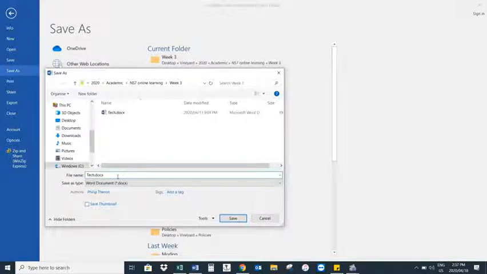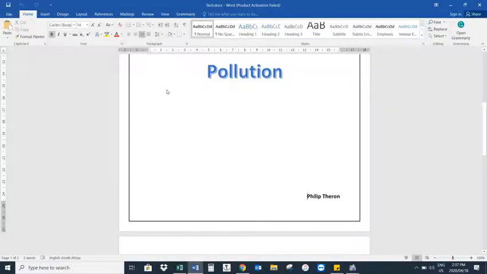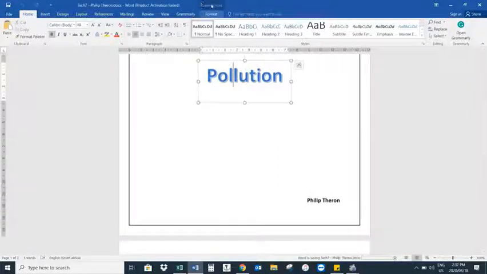But you want to save it with Tech7 dash your name. That's how I want you to save it for me. So Tech7 dash and then your name over there. Save it in any folder and click Save. So it's going to save it. You'll see at the top there now, that's what I've saved it as.